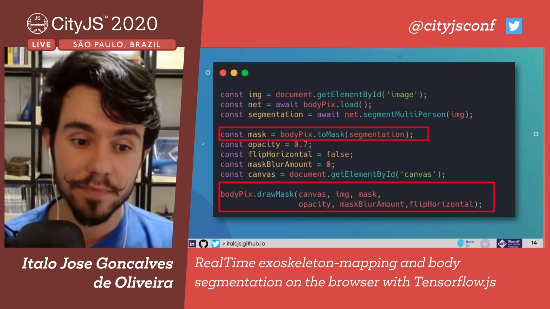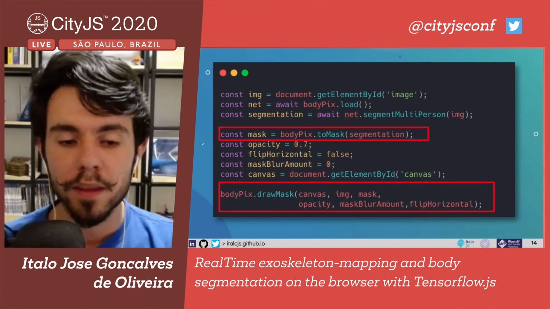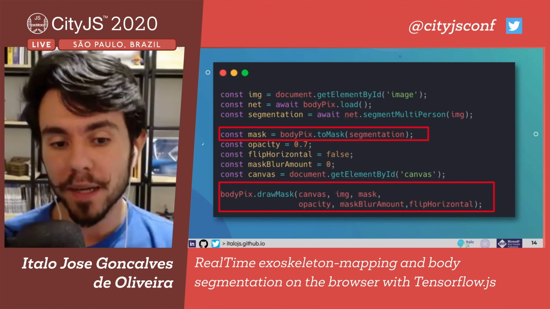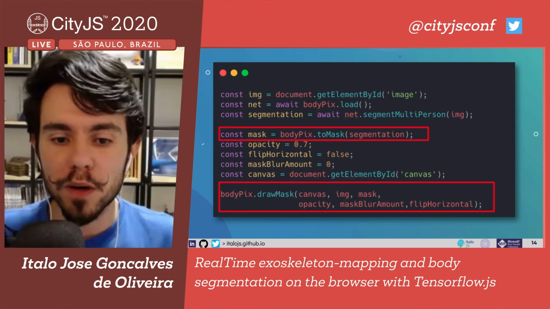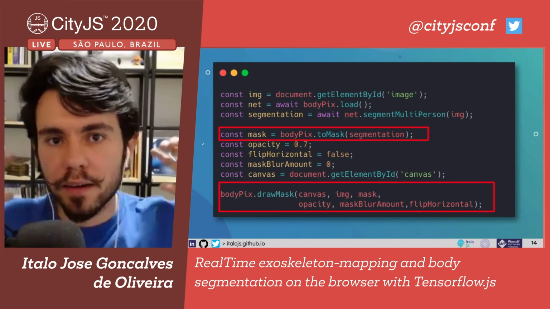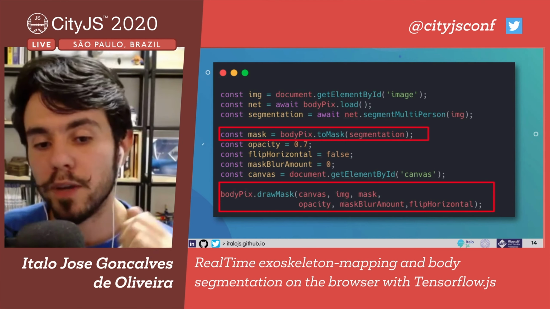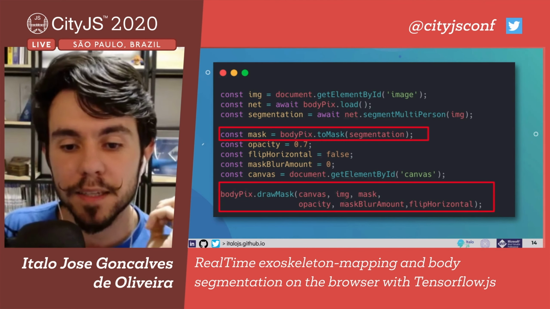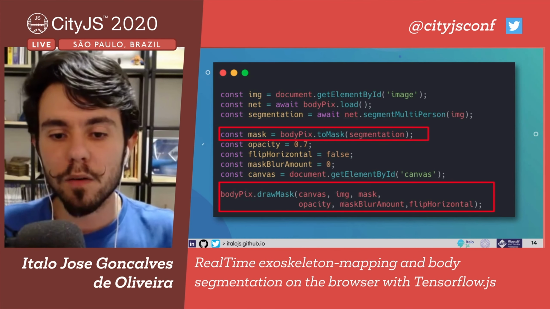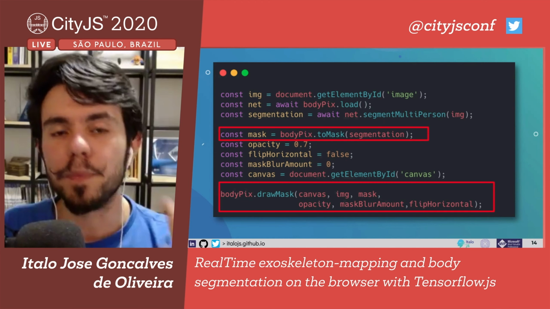And this is awesome. So we have the canvas and our image. Our image can be our video, and we will see it in our demo. We pass our mask and some opacity. This opacity is about how opaque you want your mask to be. You can have a solid mask, or you can have a transparent mask. The next parameter is the mask blur amount, which is about how much I want to blur my mask, and flip horizontal, if my webcam is flipping my image.